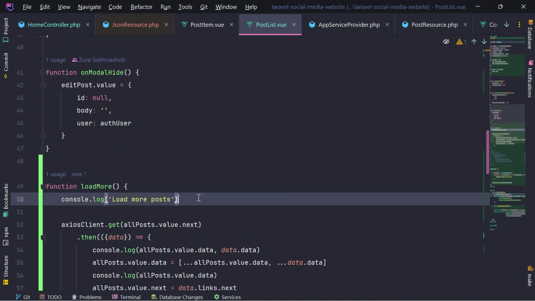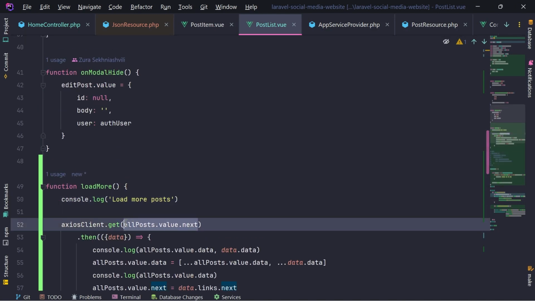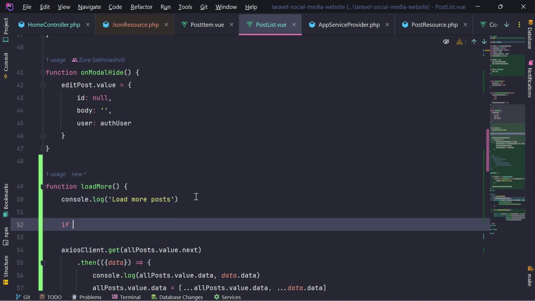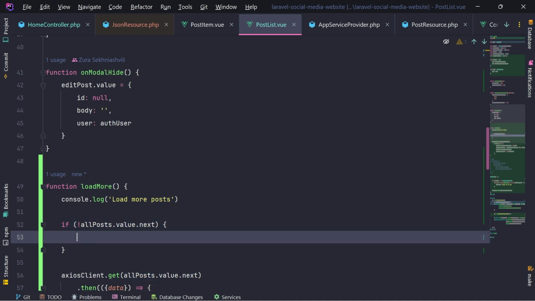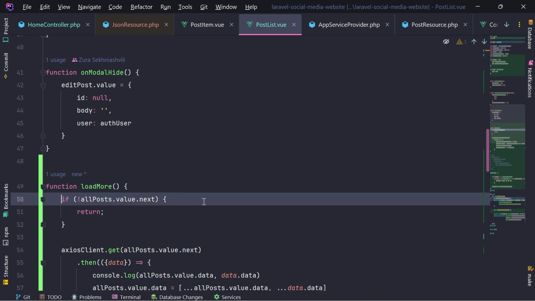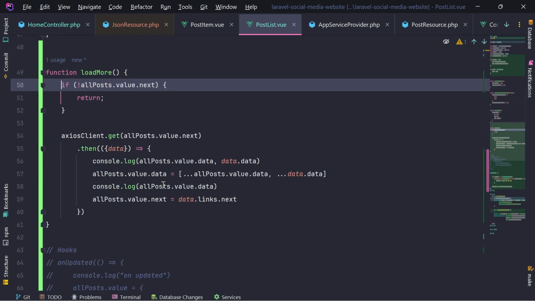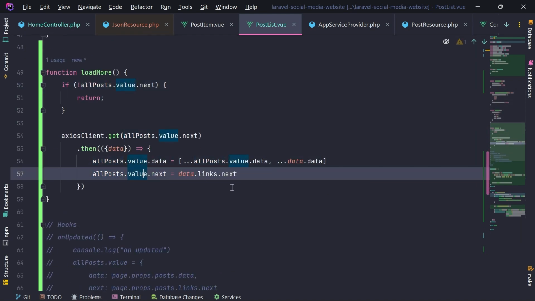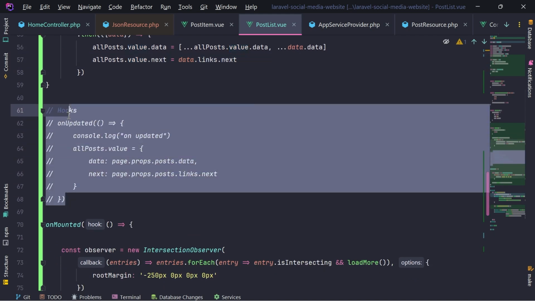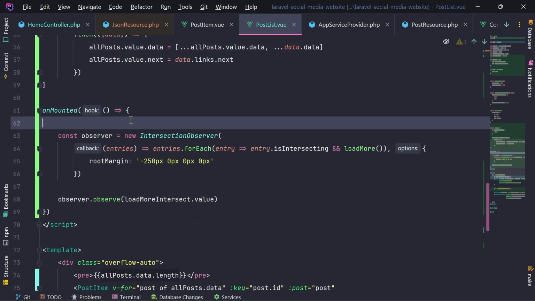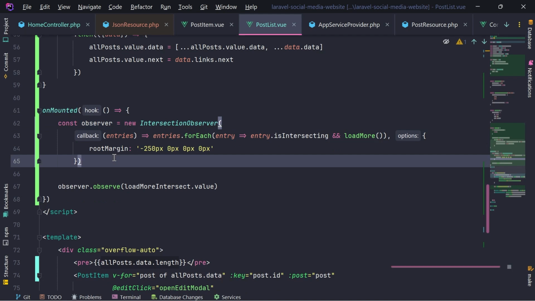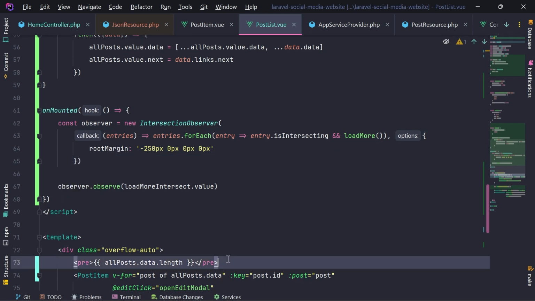So inside load more we can just check if all posts value next doesn't exist, we are going to return from here. Let's remove this load more. And let's just remove these console logs from here as well. I don't want this onUpdated hook. I don't know why I had that. And let's remove this as well.